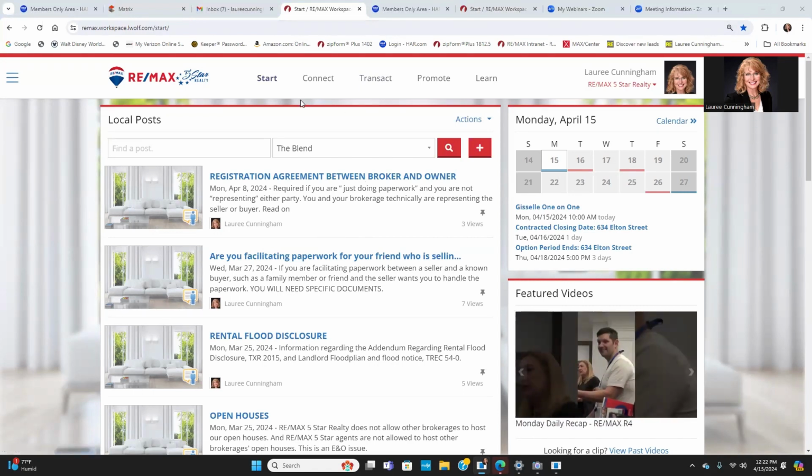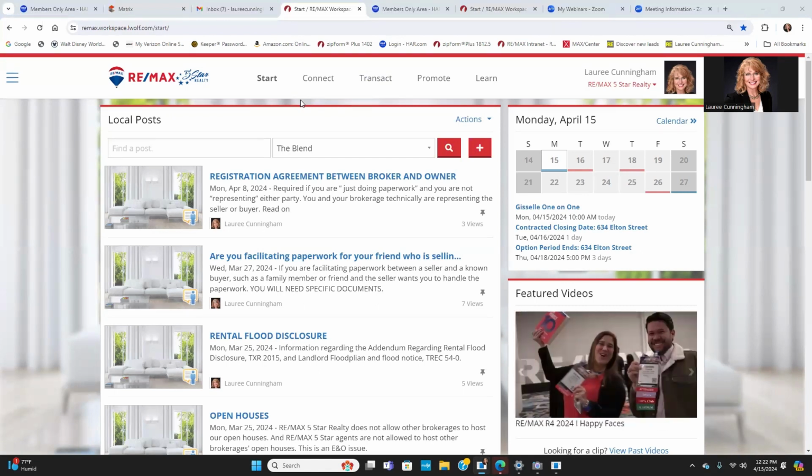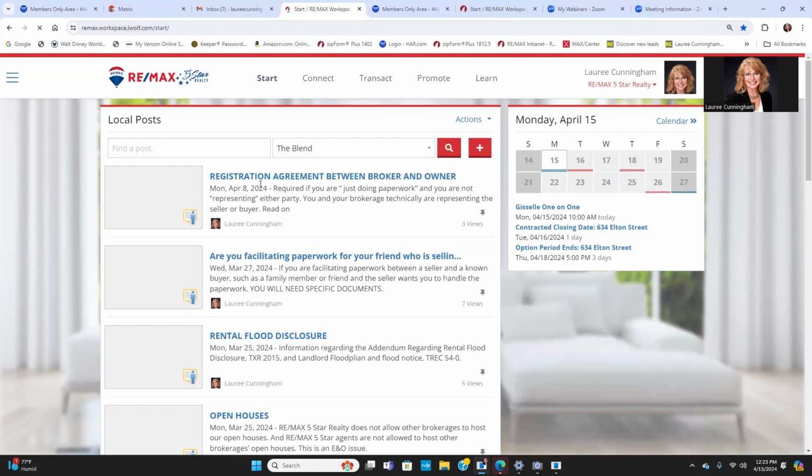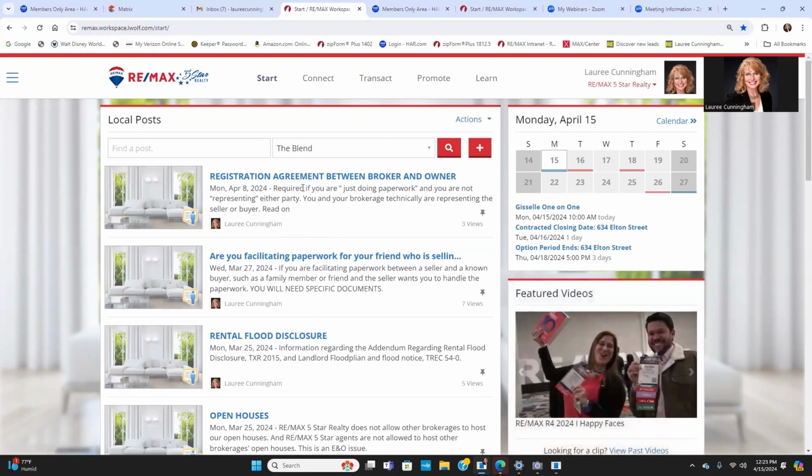So we're going to start with you have a transaction to upload, whether you have just started working with a seller or a buyer, or you are trying to get your documents in for closing. So first off, you have to go to the start button. Well, when you log in, it comes to the start button.